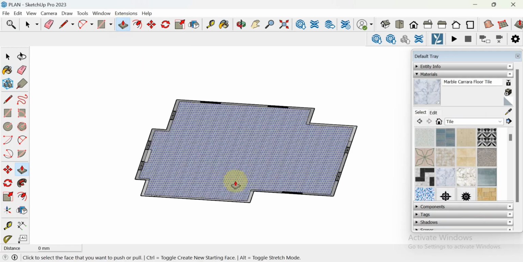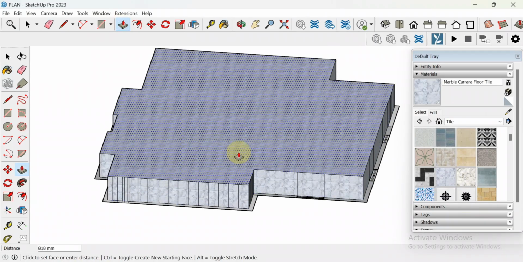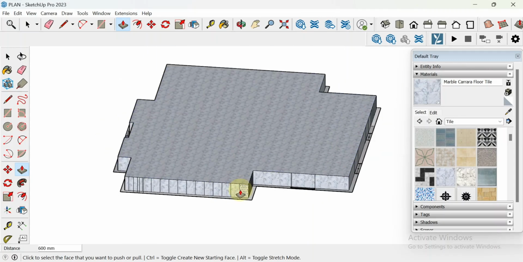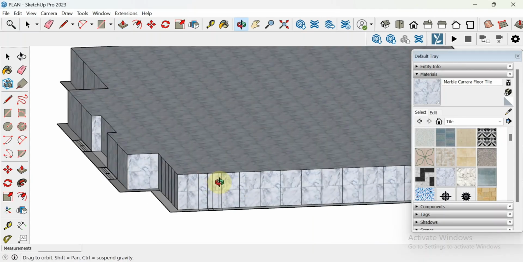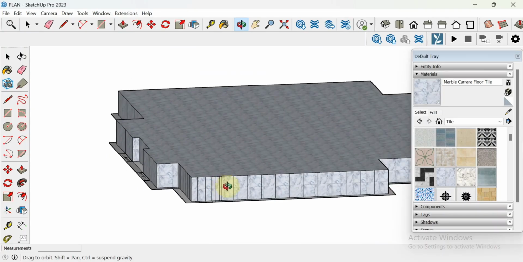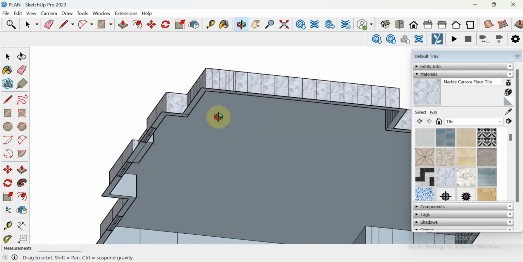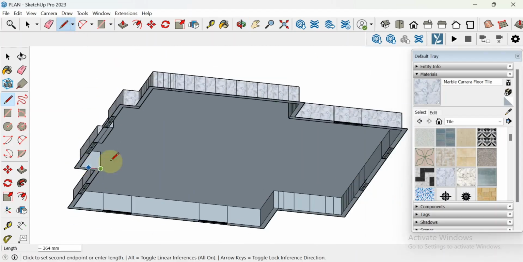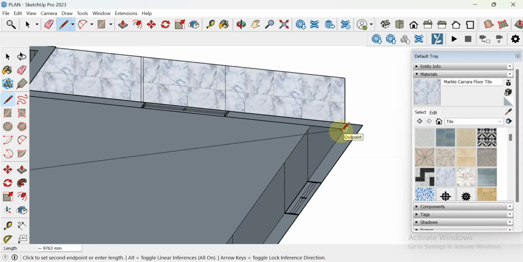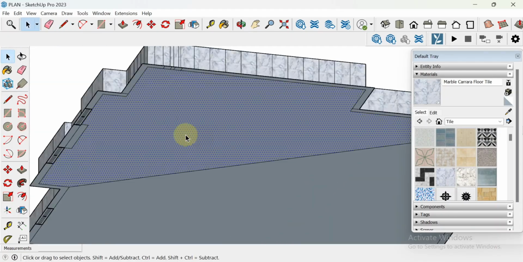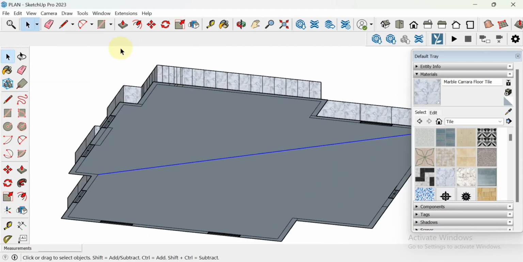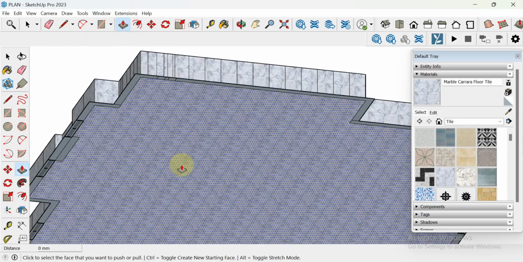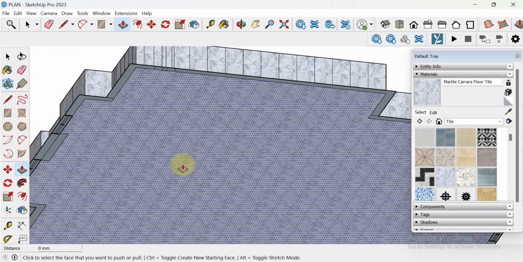Use the push pull and extrude 600. This is the height of the DPC. But the thickness of the slab is 150. So what we are going to do is to create another surface here. Pick a line. Pick any point of your choice. We have another face here. Delete this line. Add the same material. Now we are going to extrude 450 here.